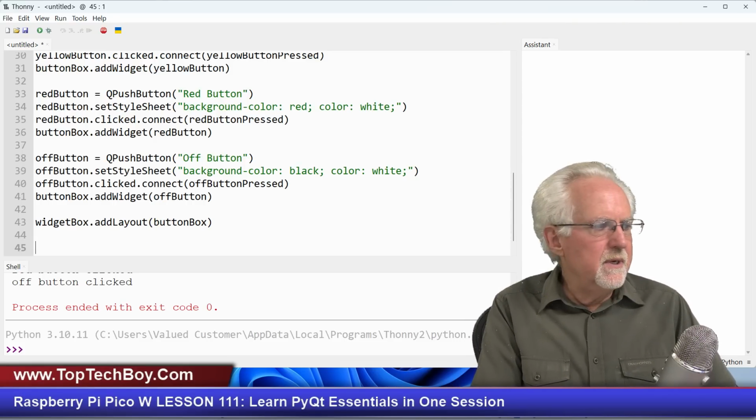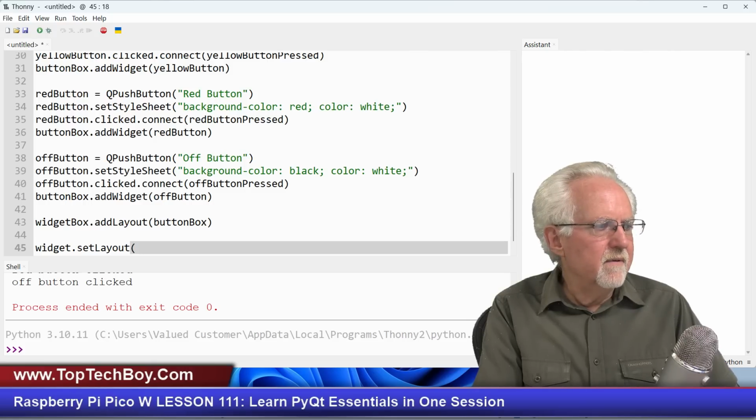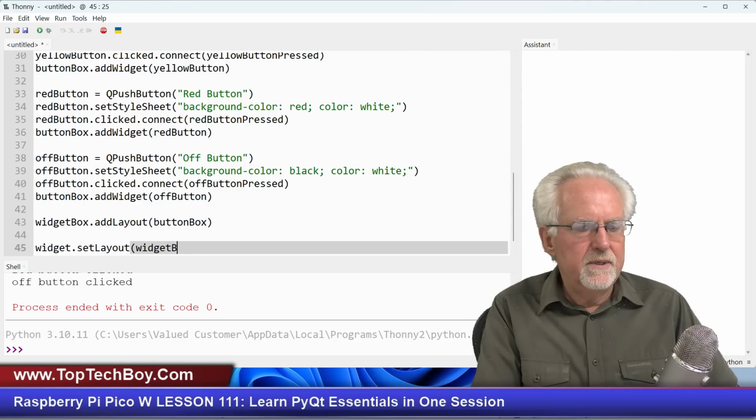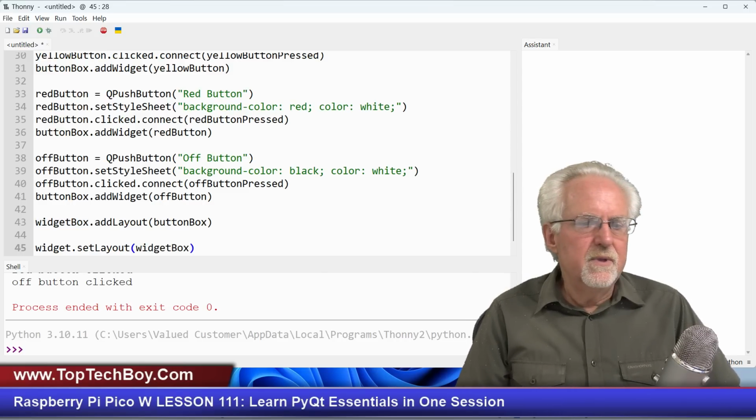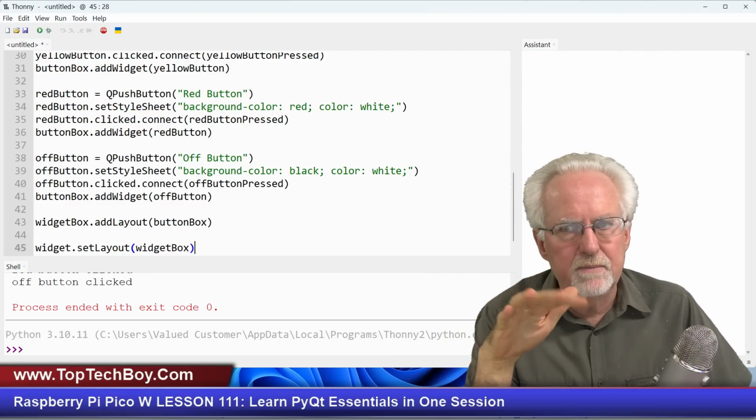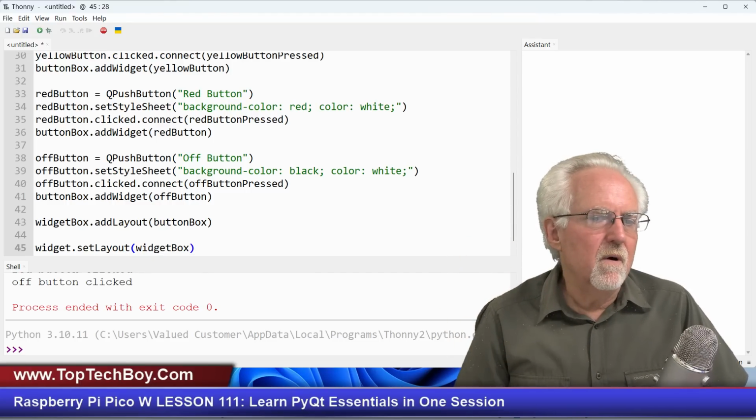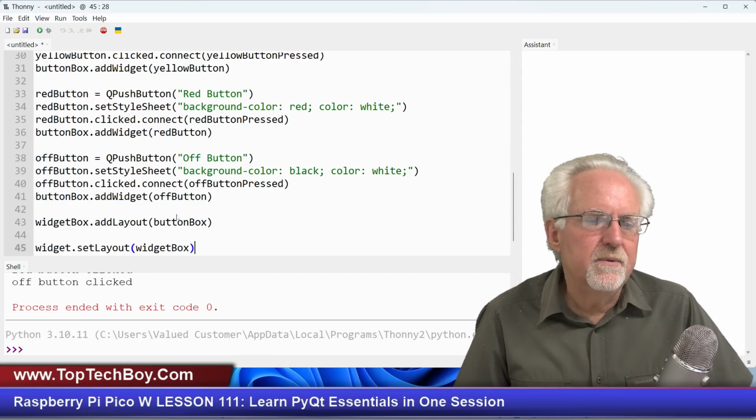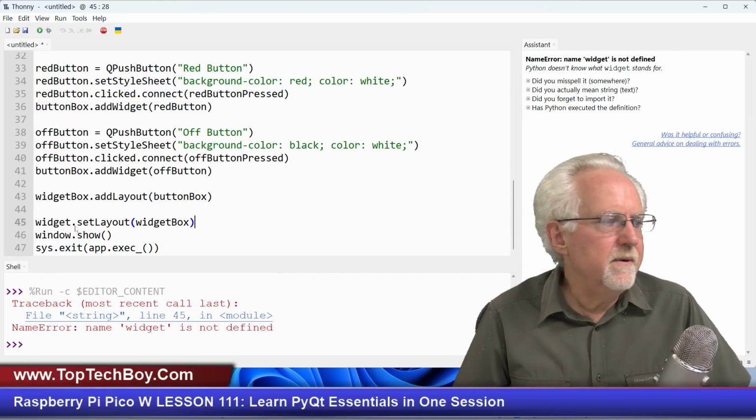But what I also need to do is a widget dot set layout. What I never did was add the widget box to the overall layout. I've been very careful about building the widget box, and inside the widget box is the button box, but I didn't actually define the widget box as the overall layout for what I'm doing. So this does need to be in there, even though it was running without it. So let's see what happens. Widget not found.